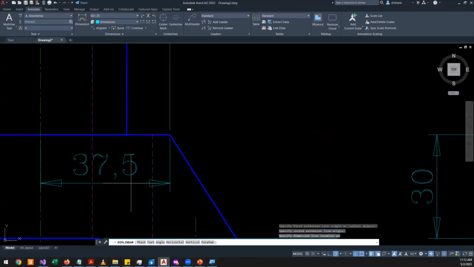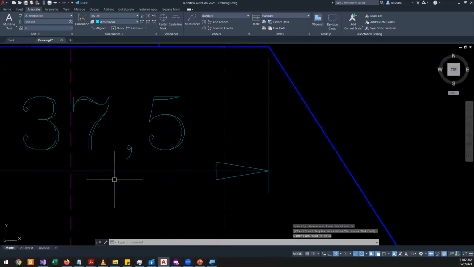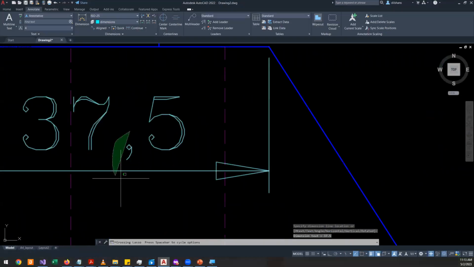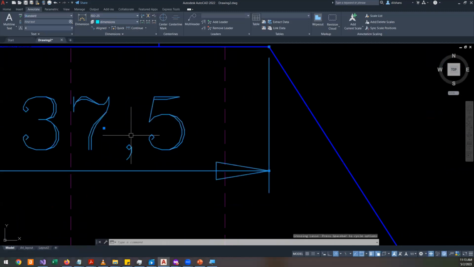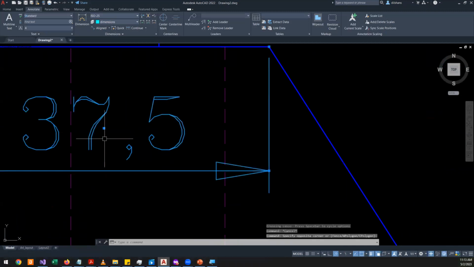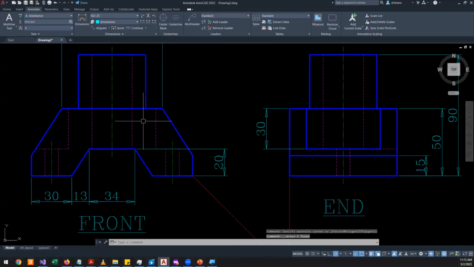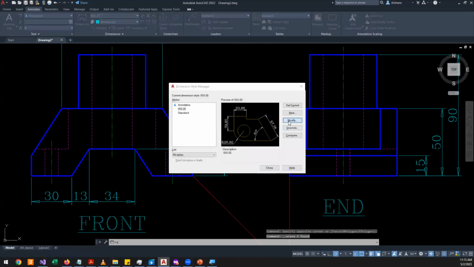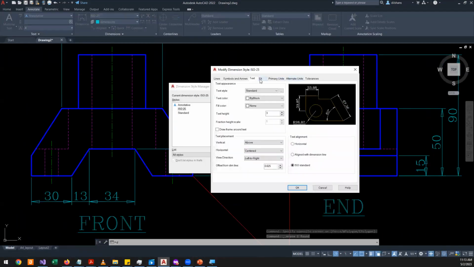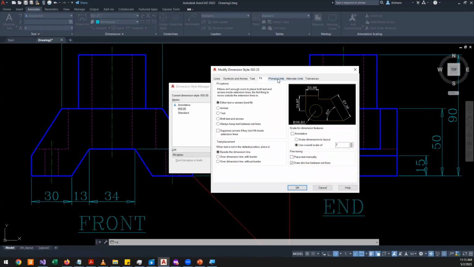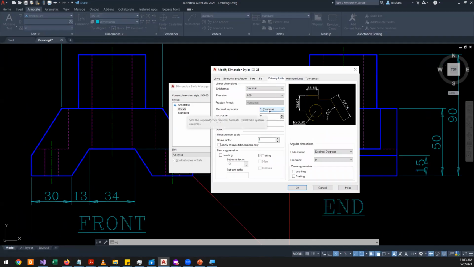Okay, so this is the comma I mentioned about. In decimal places, AutoCAD will use a comma, which is controlled by the dimension style. So you can go to dimension, modify, and here, yeah, that is that comma.